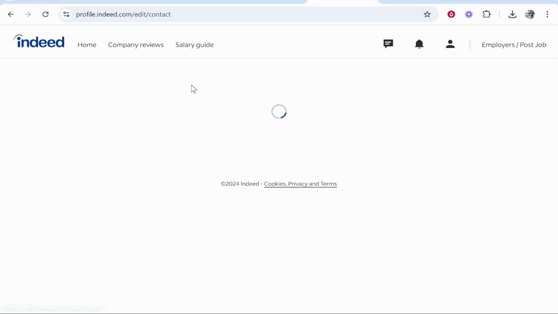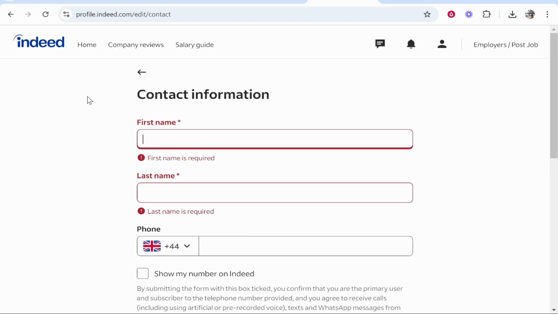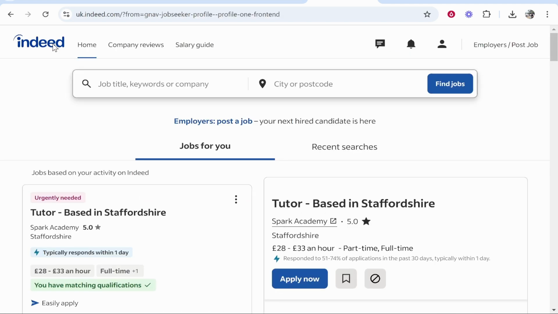What I would also do is go ahead and add your name, your last name, phone number, add in all of this contact information because it's going to make your profile stronger. But that's how you can add your CV or your resume. I hope that helped you out.